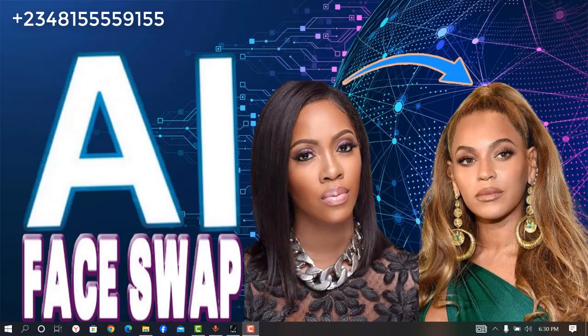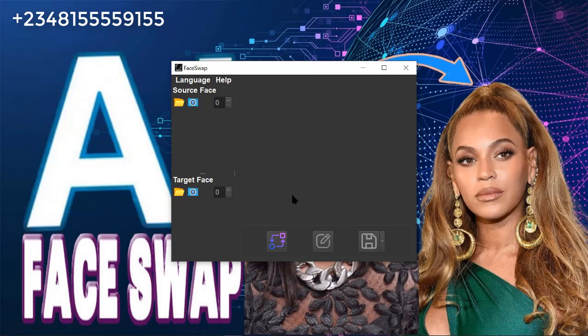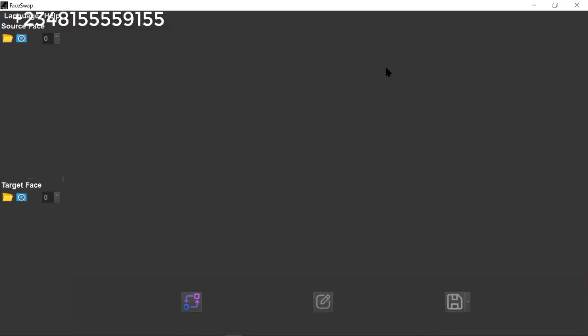Okay, this is the interface of the software. Alright, we have source face and target face. Alright, we have transform and we have edit, and here we have save. Alright, so first we're going to use Tiwa Savage as the source face.